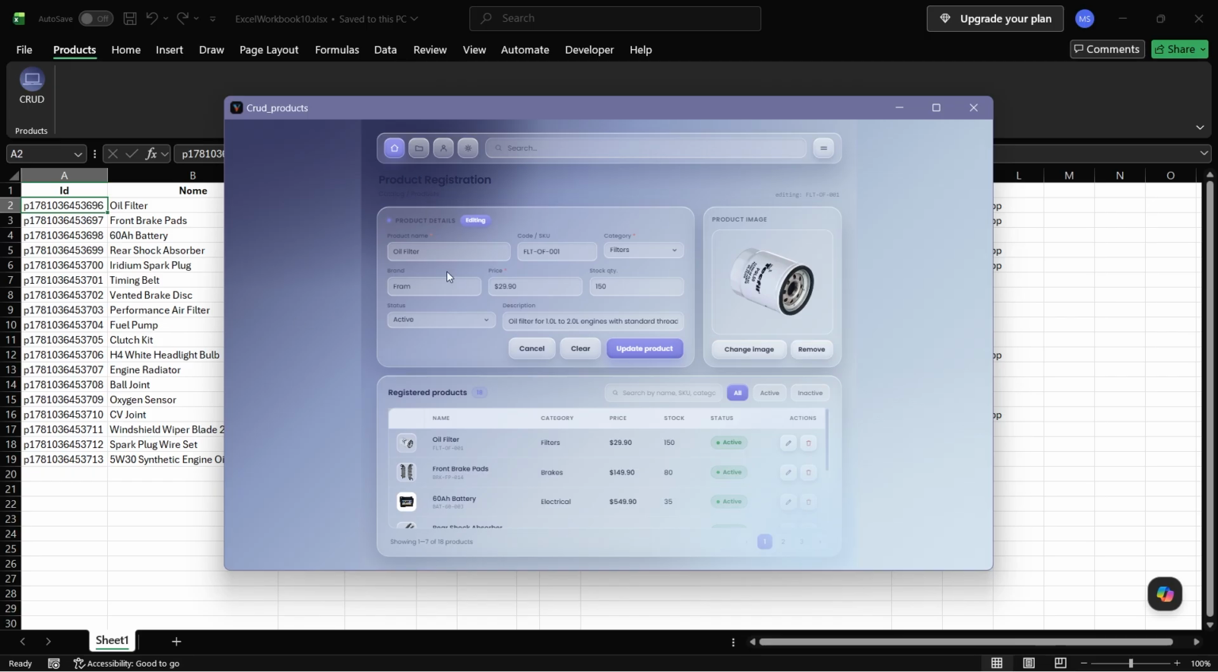This is a product registration form that interacts with the data from a spreadsheet. But you could also use a database. This one specifically is going to work with the data inside a spreadsheet. And from here you can do create, update, and delete operations.